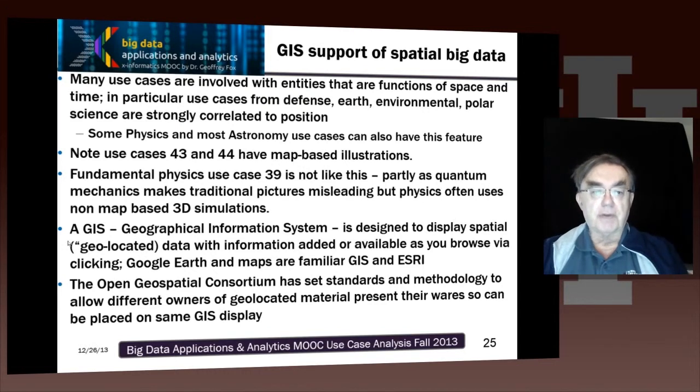So a geographical information system is designed to display spatial, also called geolocated data, so that you can get an insight as to what's going on by just browsing, as you're very familiar with Google Maps or Google Earth or Microsoft Virtual Earth. Use cases 43 and 44, which we went through, which were the polar science and earthquake science applications, have map-based illustrations.